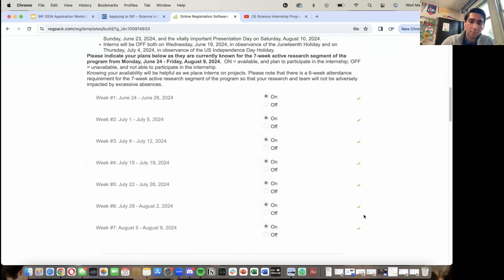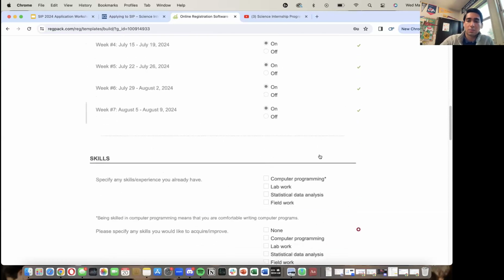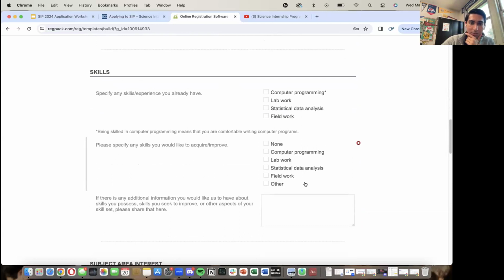If you can't, please let us know. And if there is anything that comes up, please communicate with SIP staff, email us, and work with your mentor. And we'll try to come up with a plan that works for you.